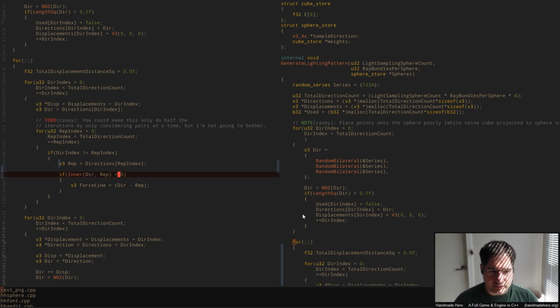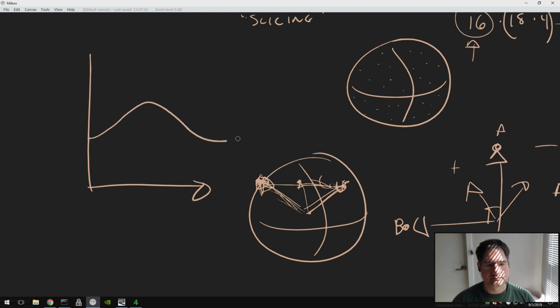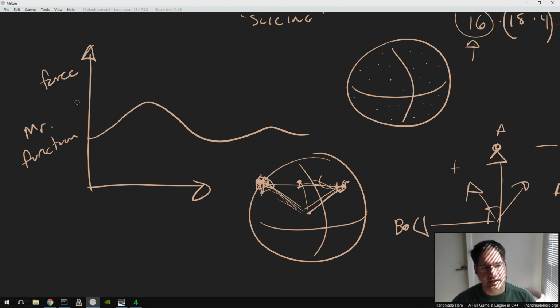Now, if I literally left this in there, we have a system that may be a little ill-behaved. Why? Because I've got forces, who knows what I'm going to write in here for force computation, but I've got a hard clip. In math land, this is Mr. Function. Maybe this is the force of repulsion, and this is the distance or something. There's some function I'm about to write that's how hard this thing pushes the other thing away.